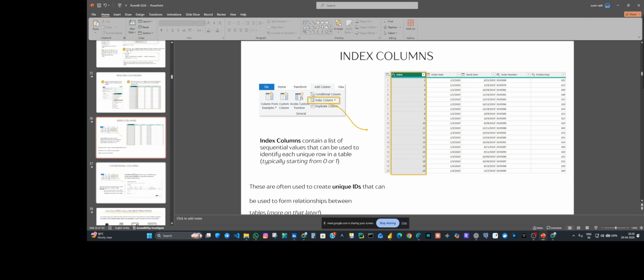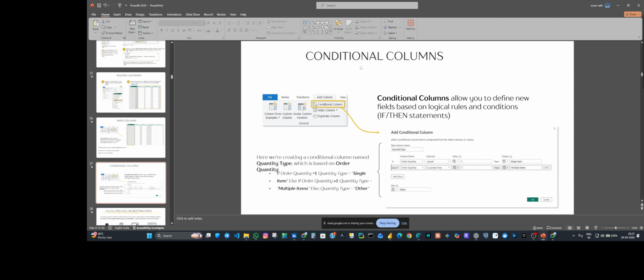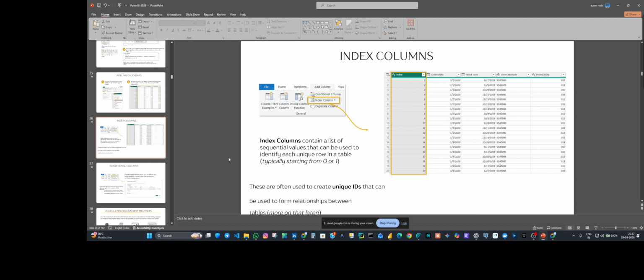And if time permits, we'll also see conditional columns. I'll explain this later on. First, I'll show you examples with demo data so that you will understand the use cases of this index column.